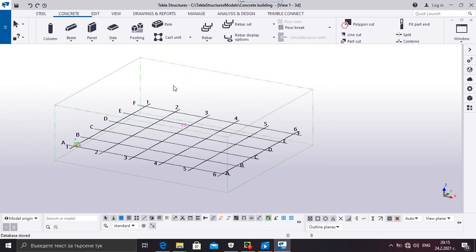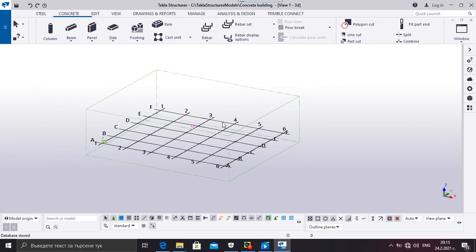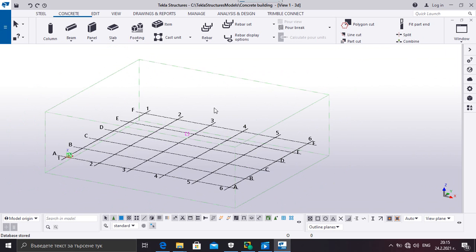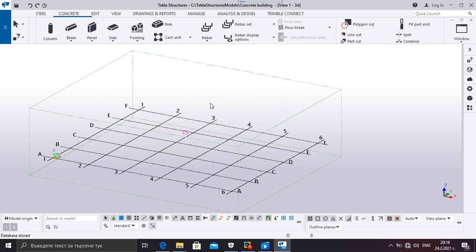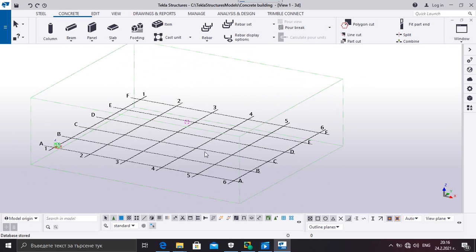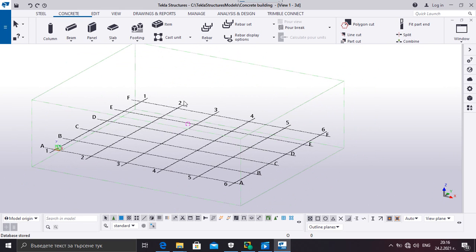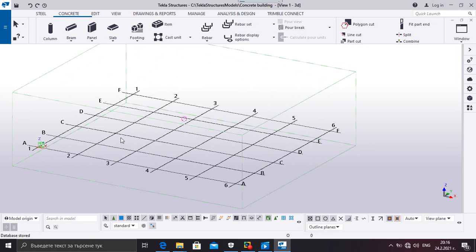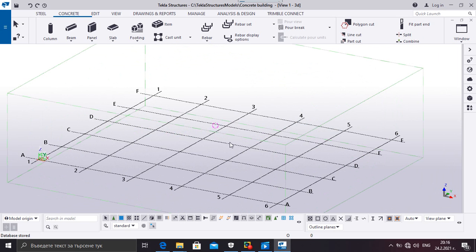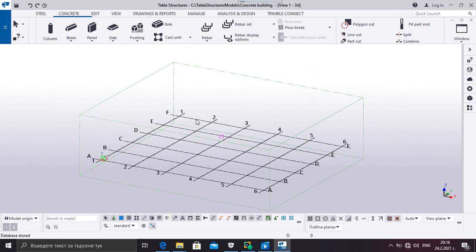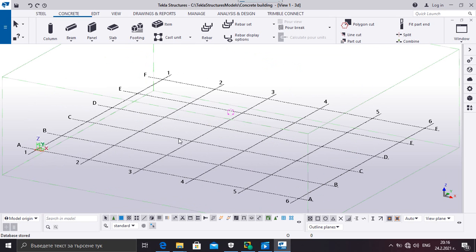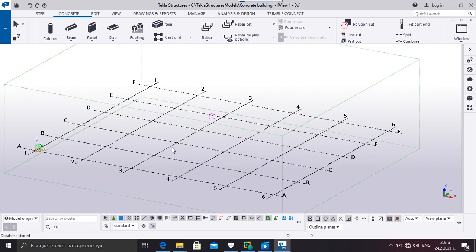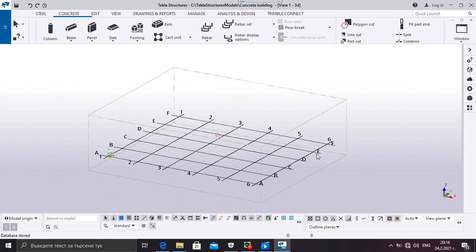First of all, I would like to say that this lesson is for structural engineers and technical project managers who would like to make their own project in this platform, something that will make their job much easier and more fun, I could say. So let's get started.